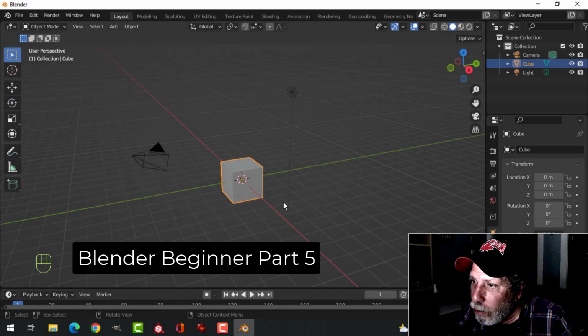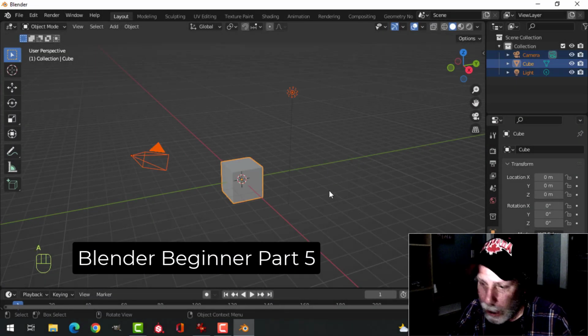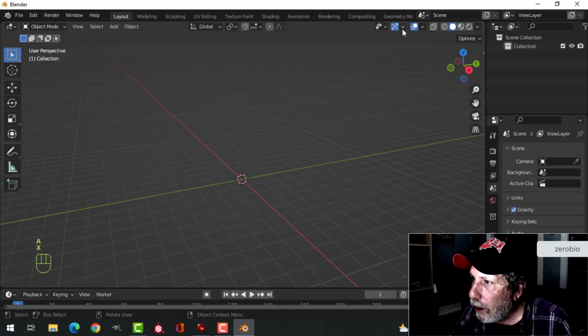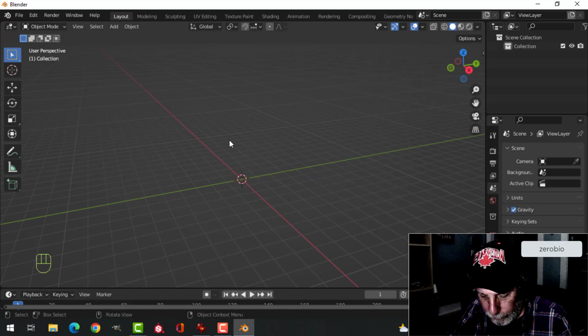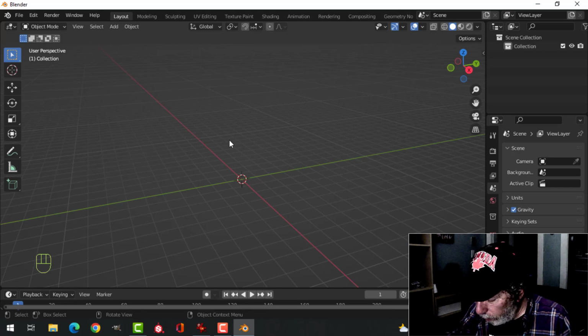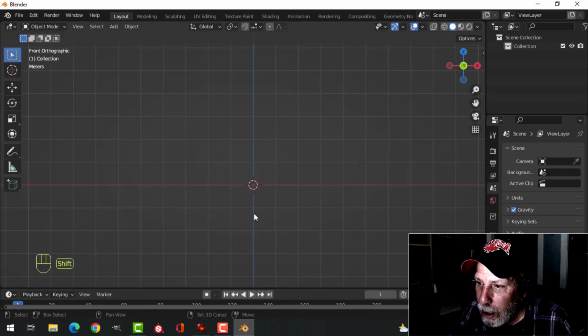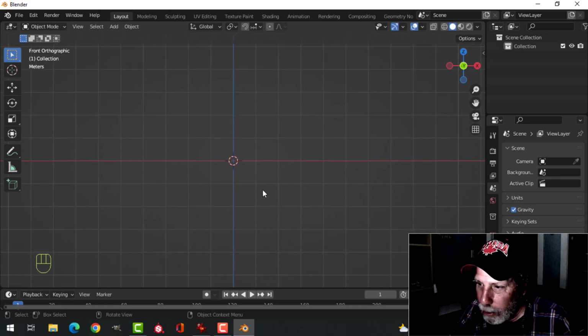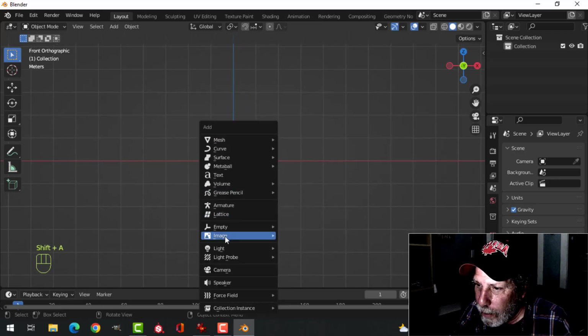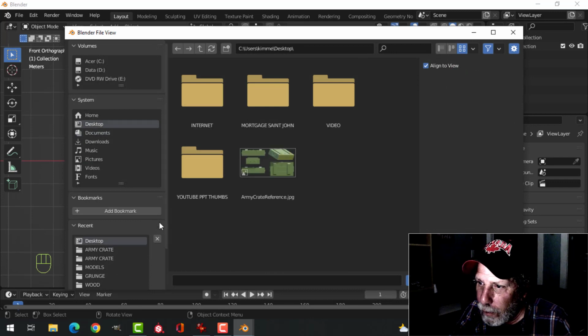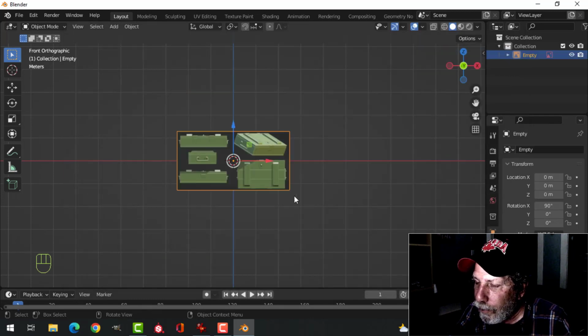Over here in Blender, we need to delete all this stuff, so let's press A, X, delete. Come up here, make sure the move tool is on. Press 1 to look from the front view. Notice my screencast keys are on so you can see what I am doing. So let's bring in that reference image. Shift A, image reference, find it, load it, and there it is.